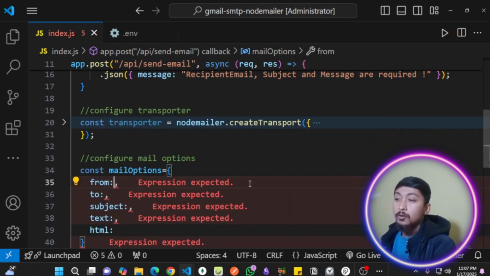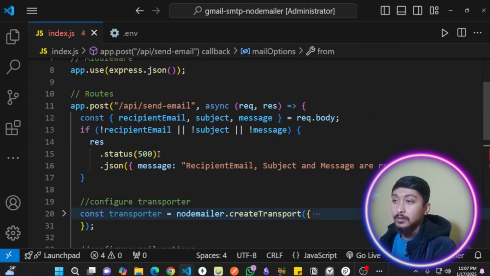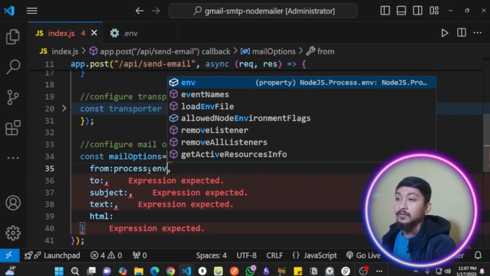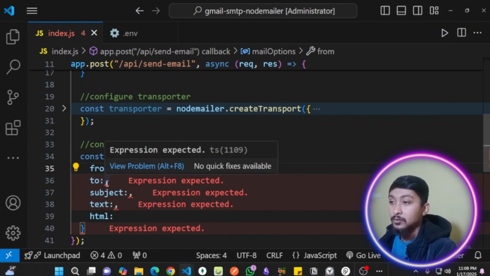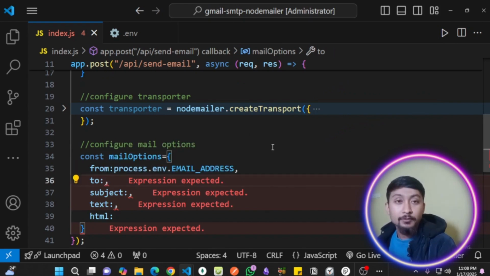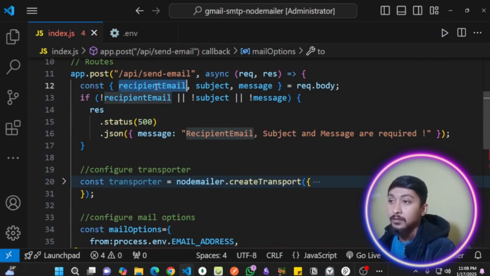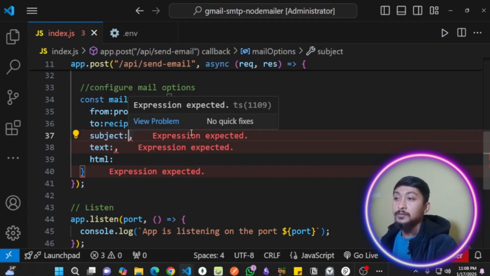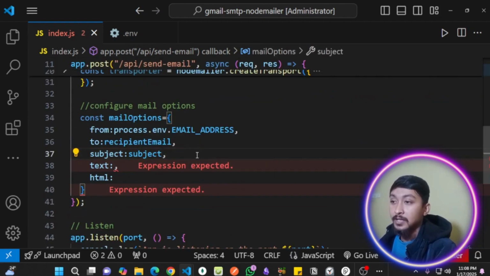Now, from will be the same as our email address, process.env.email address. Then to will be the recipient's email, and we have recipient's email over here. Put it over here. Then subject will be from here. It's dynamic, it will be given by the client.